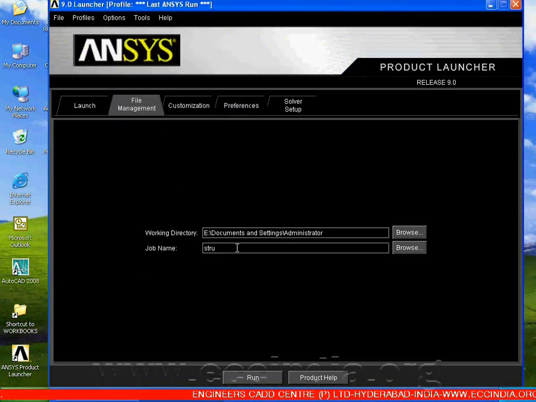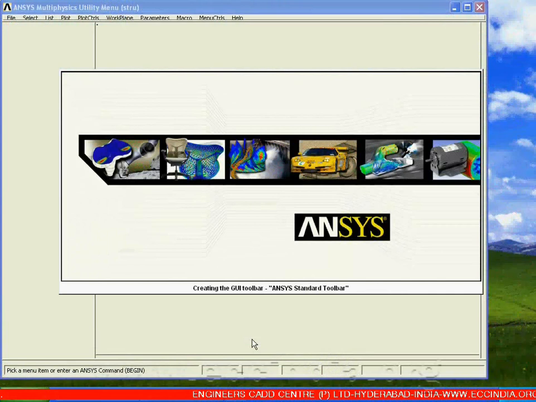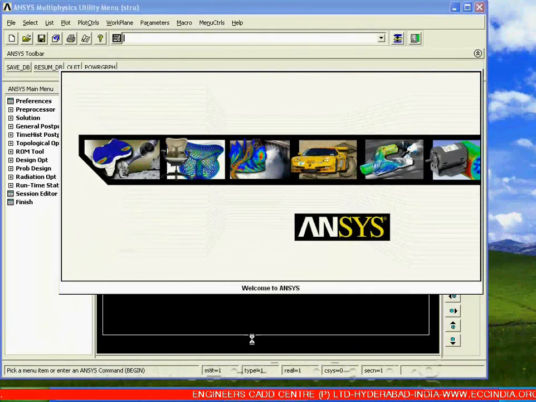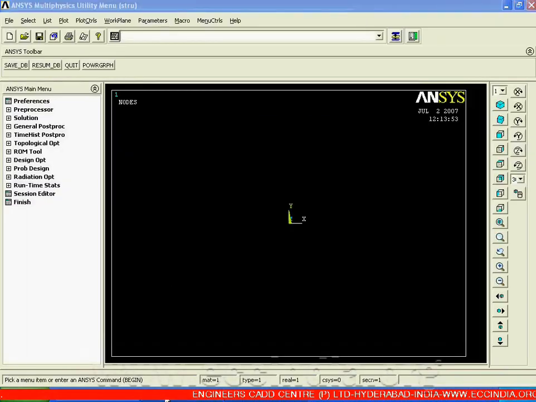Next goes your job name. We should type a particular job name over here. So we can set our working directory and a job name with respect to our working environment and our license. Once you have set the launch and file management, just say Run. Once we say Run, it will open two windows: one is your Graphical User Interface and another is your output window.